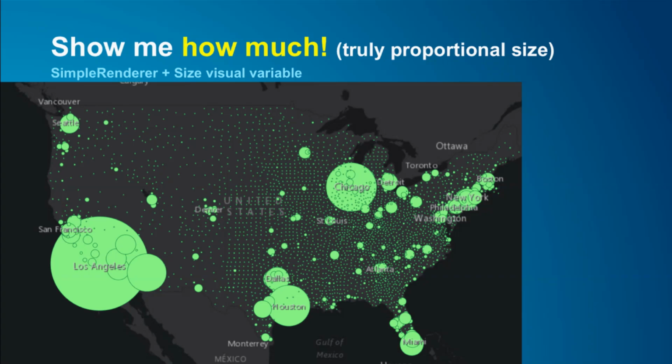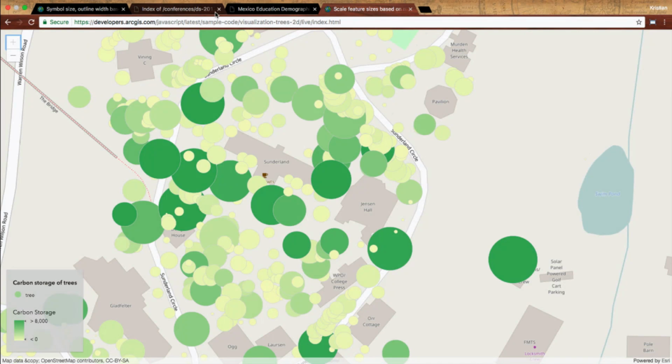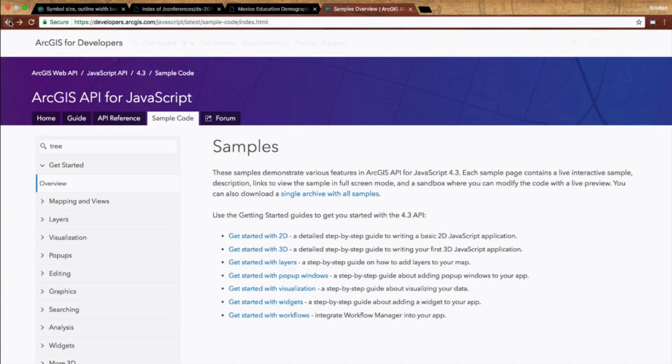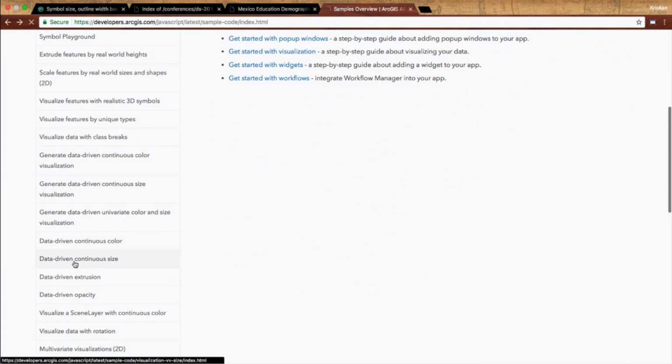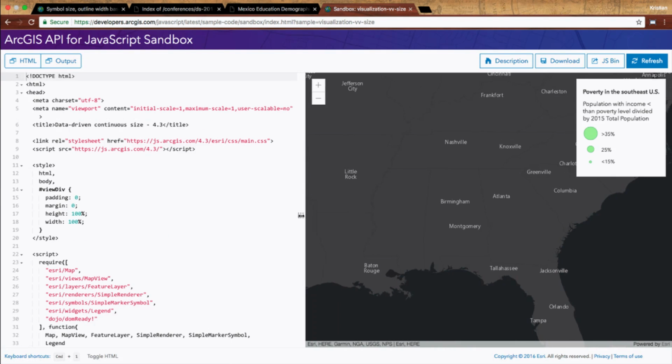Okay, truly proportional. In this case, this is more of a traditional cartographic technique where you have truly proportional circles. Say this is percent population and poverty by county, and we're sizing by the population value by county, and we're saying that the smallest size dot is going to be 1 pixel, and it's going to represent a value of 100,000. If the value was 200,000, it would be 2 pixels. If it was 300,000, it'd be 3 pixels, and so on.